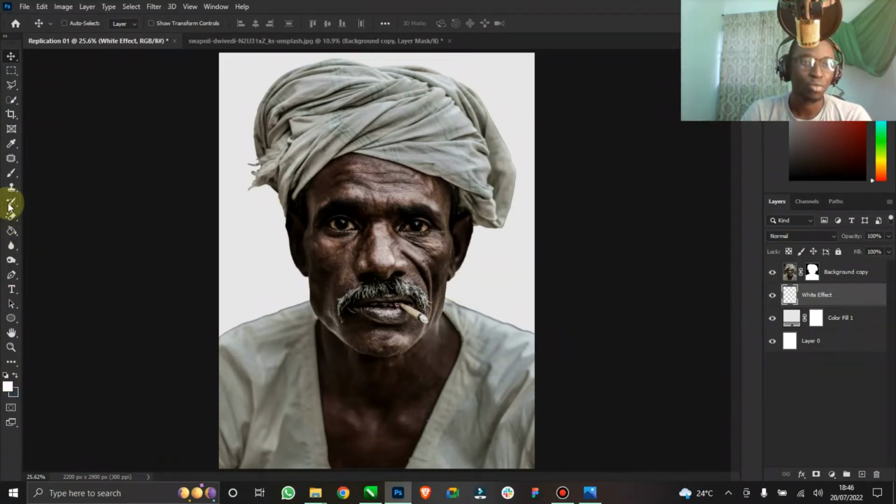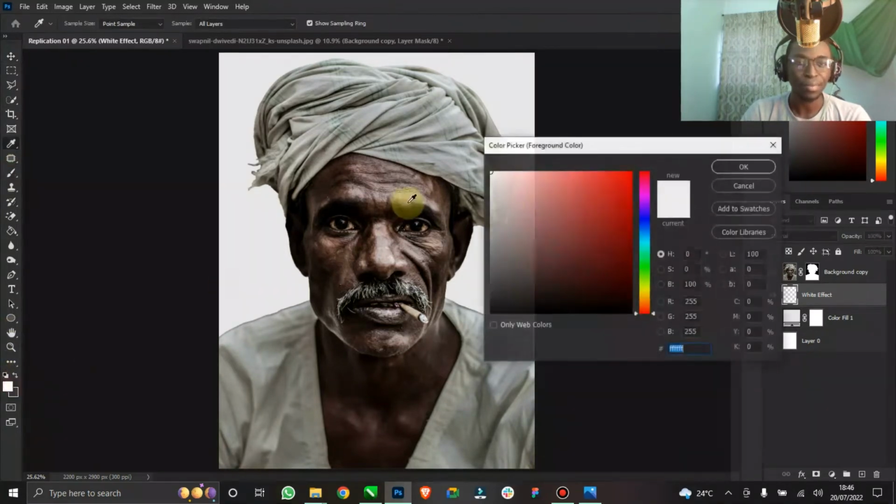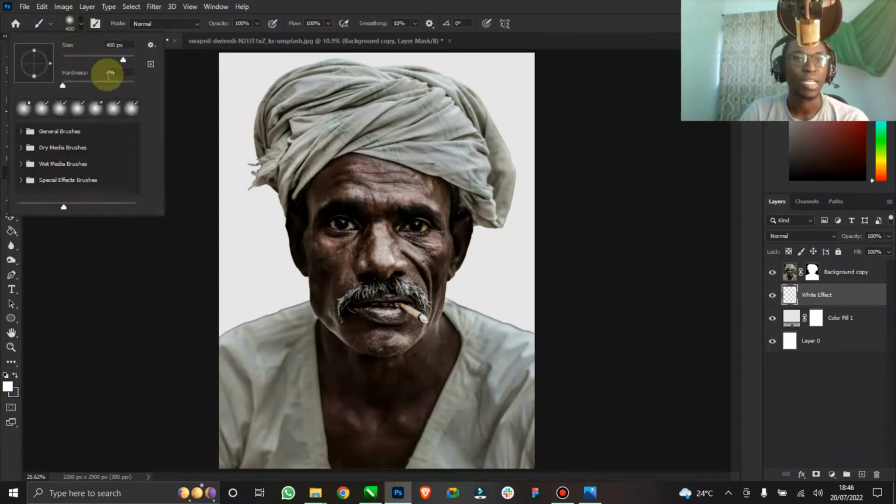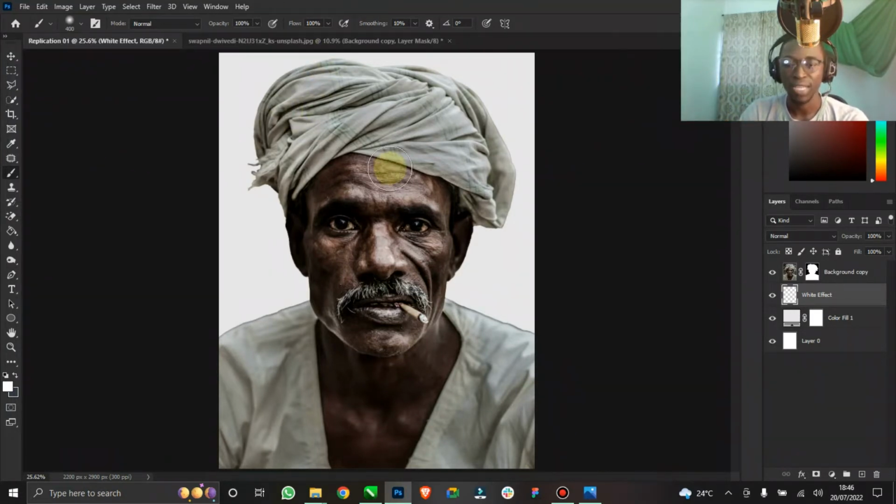Then you can take your brush tool and ensure your brush is at 0% hardness, so it doesn't give this sharp edge. Then for your size, you can increase the brush, and then dab at the back, just dab around. Now if I turn it off, you can see the difference. There's a bit of white and gray going on. So yeah, that's it. Let's continue.